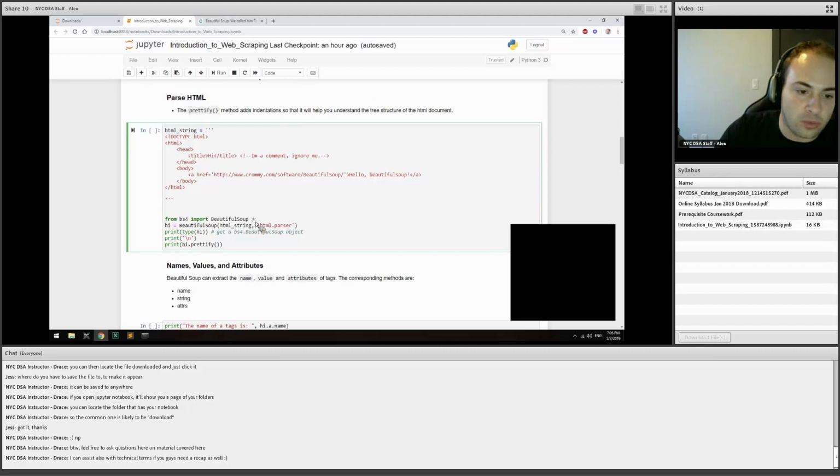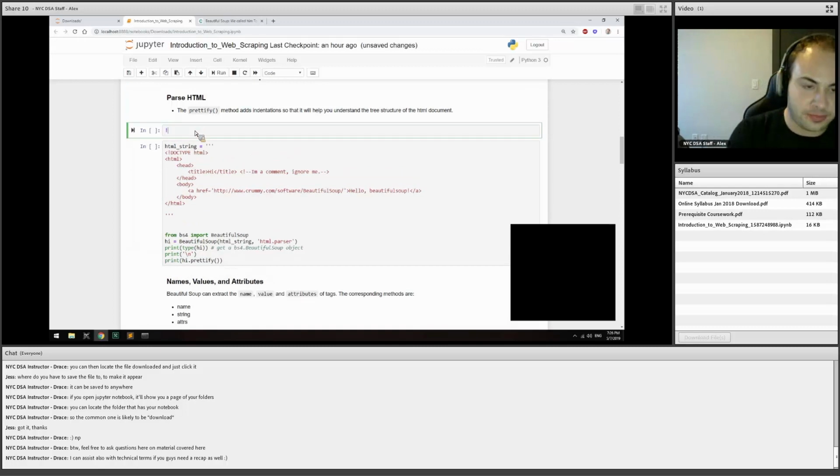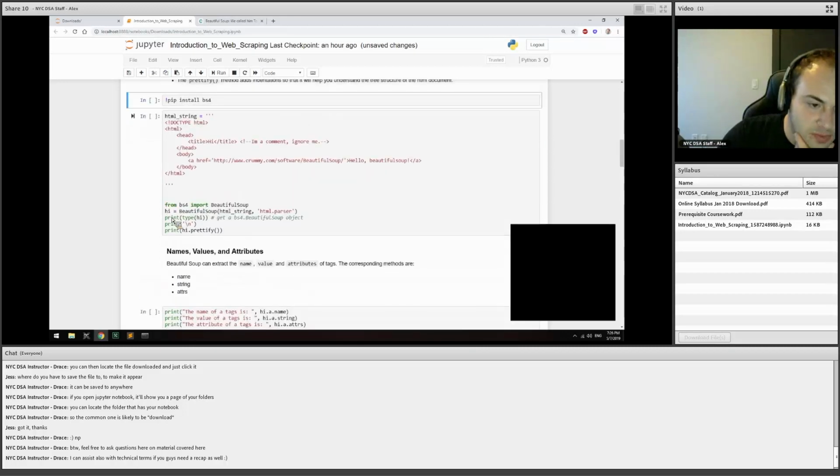If you have Anaconda installed, you should have this BS4 package or module installed. But if you don't, you might want to go ahead and install this at a later time or do it now. You can just do pip install bs4 within the Jupyter notebook. This should run, so I'll leave that there for now. That will install this package. So we want to import this BeautifulSoup class from within this module.